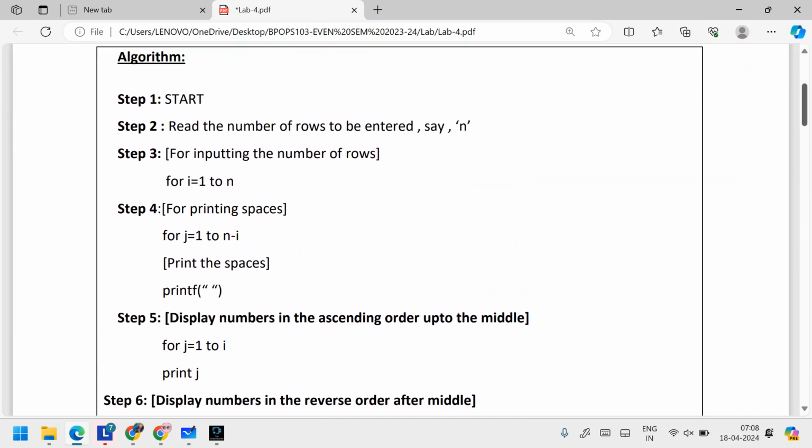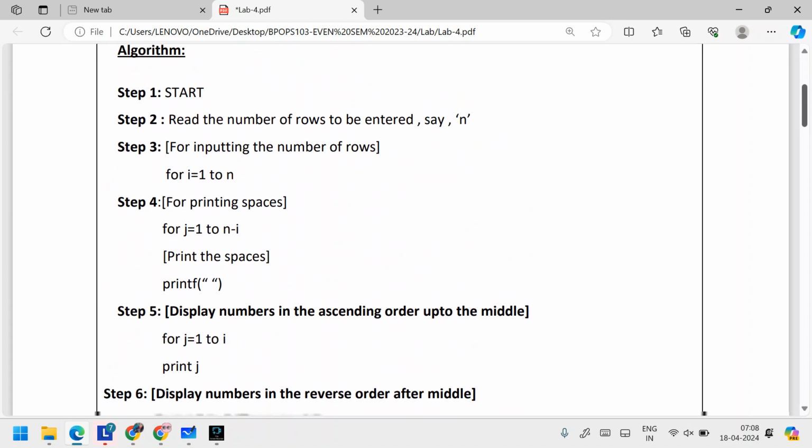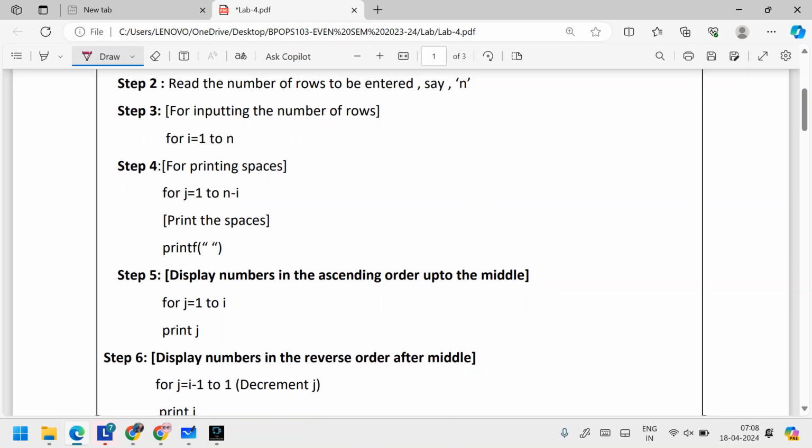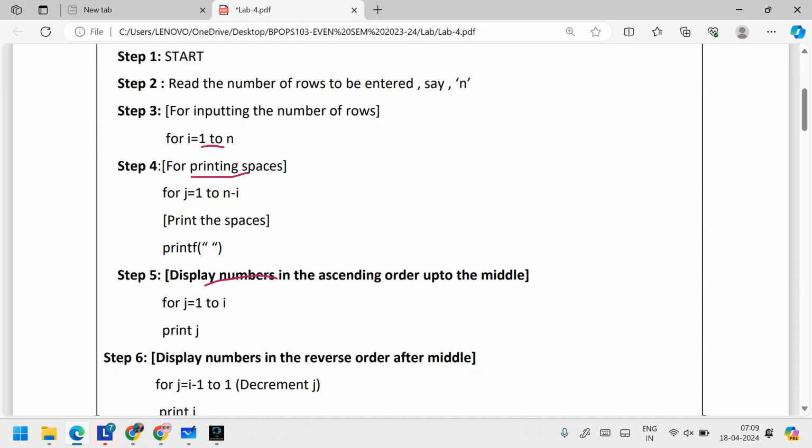Similarly, the algorithm also. Read the number of rows, then input the number of rows, print the spaces, then display the numbers in the ascending order up to the middle, display the numbers in the reverse order after the middle, and you finish the program. This is the program to generate the pattern which is prescribed as a fourth program in the subject POP using C.